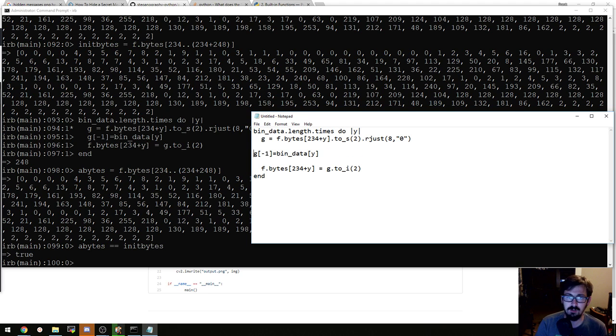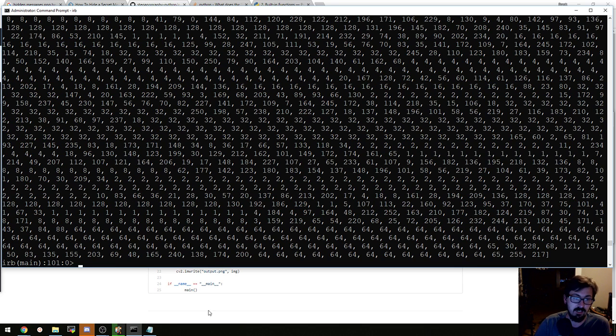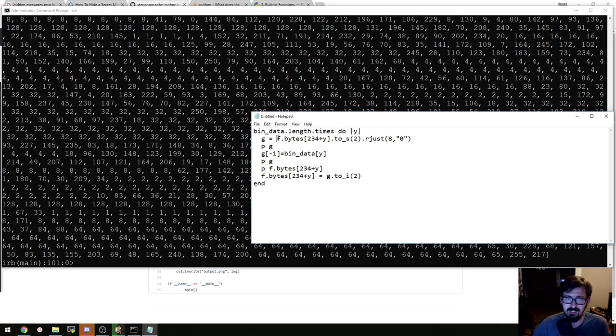Let's do PG, PG, P. Stupid. So we need something that holds all the bytes first. We'll go like this. T equals f dot bytes. There. So we'll use T, not f bytes.